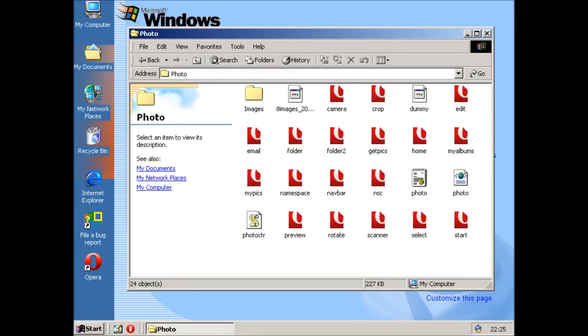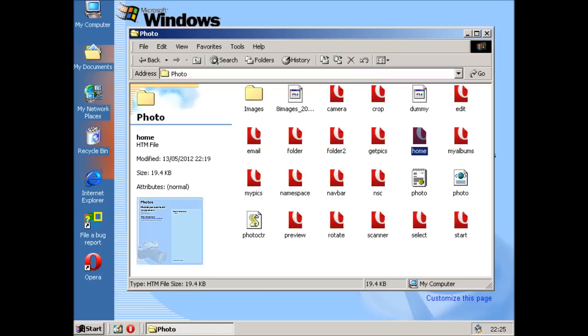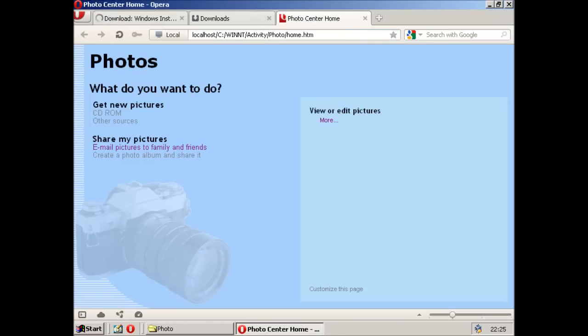Now the Photo Center, it doesn't actually work when I launch it, and I'm not going to click it for that reason. Actually, I haven't tried it in Opera, so it might work this time. But it crashed, i.e. Ah, here we go. So this is the Photo Center.